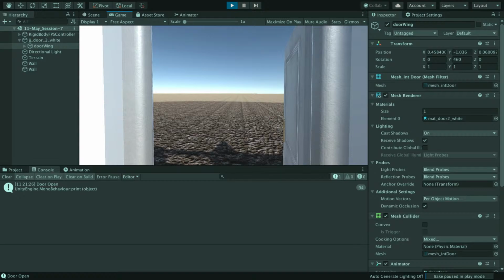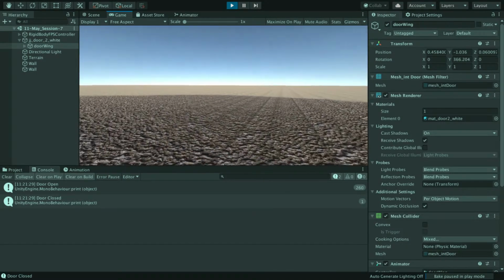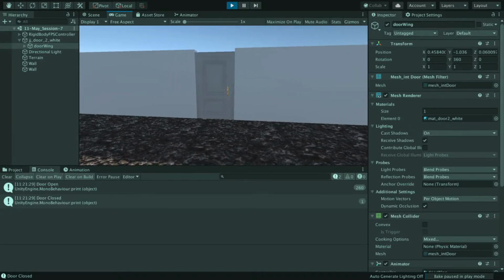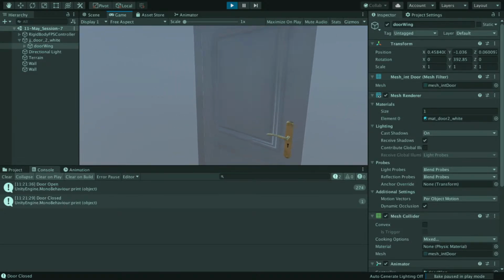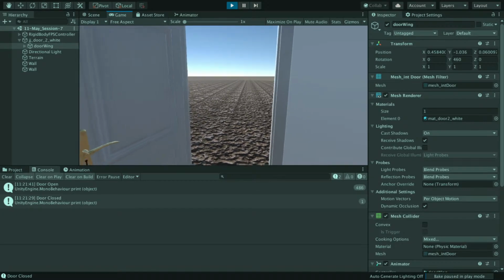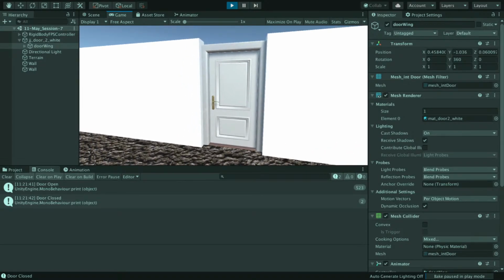Okay, so I arrived there. Now it's open. Now I can pass through. If I move a bit far, it will close the door automatically. Even if I go there, now it is open. It will open the door for me. And if I go there and move a bit farther, it will close the door.